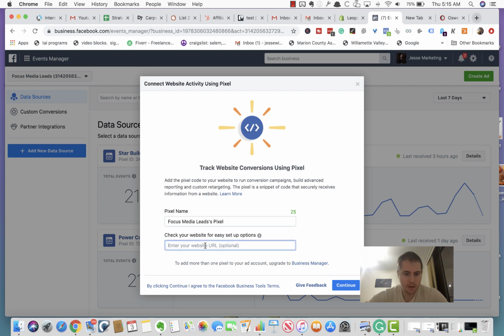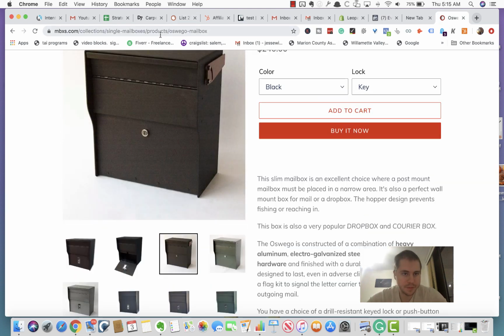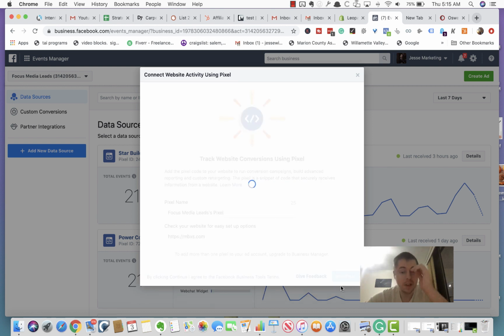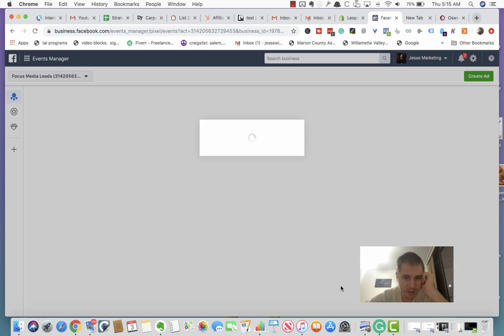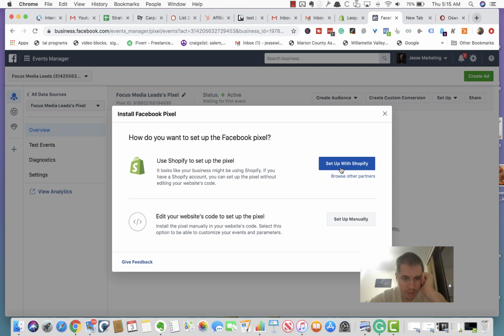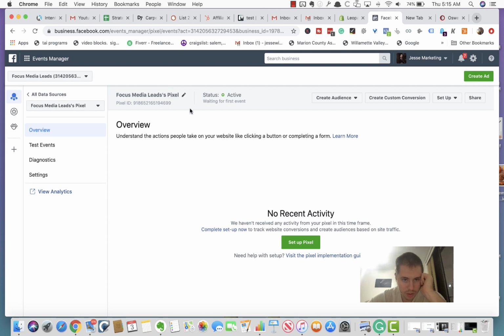Let's just pretend. I want to make it as simple as I can for you. I want to delete this. I hope it lets me delete. I've never deleted a pixel before. So you can literally set it up with Shopify and it makes it easy, or you can edit and set it up manually. So I would do this and it'll walk you through the steps. I'm going to cancel though, because I really don't want this pixel. Dang it, I did create it.